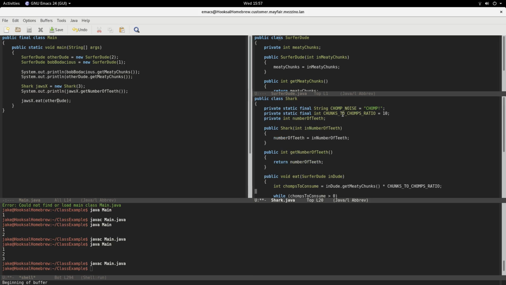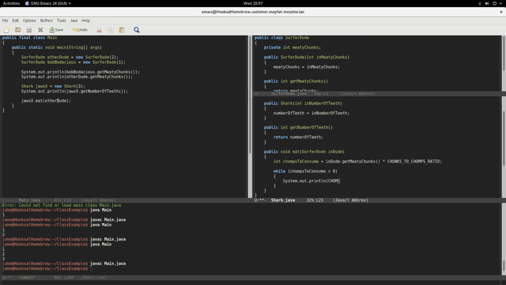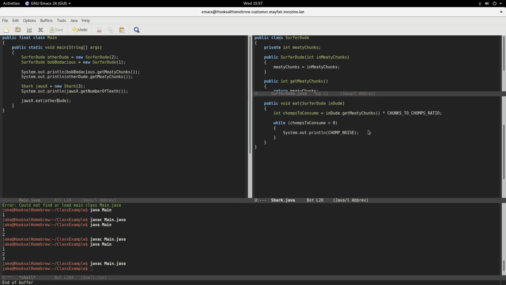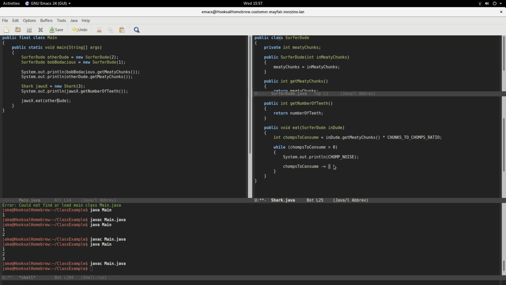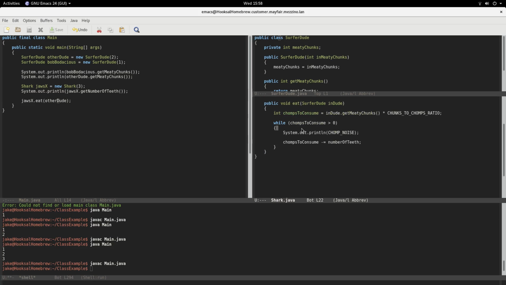We're assuming for this example that the surfer dudes are completely mute. If I was a surfer dude and I got bitten by a shark, I'd be screaming. But these are very po-faced, sturdy, hardy surfer dudes. They're very willing to get chomped. And the important thing is to make sure this isn't an infinite loop by actually deprecating by the number of teeth of a shark. So the more teeth a shark has, the less chomp it takes to devour the meaty chunks. It's just simple mathematics.